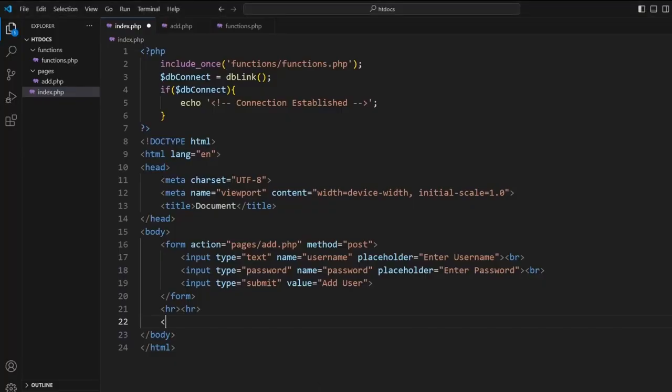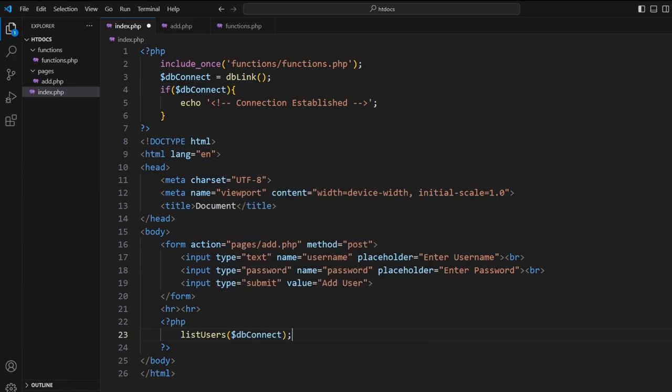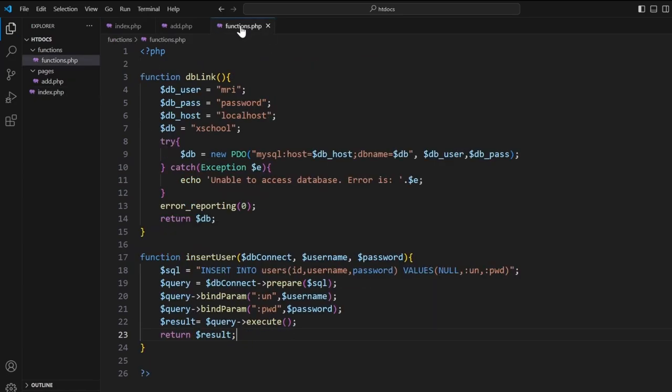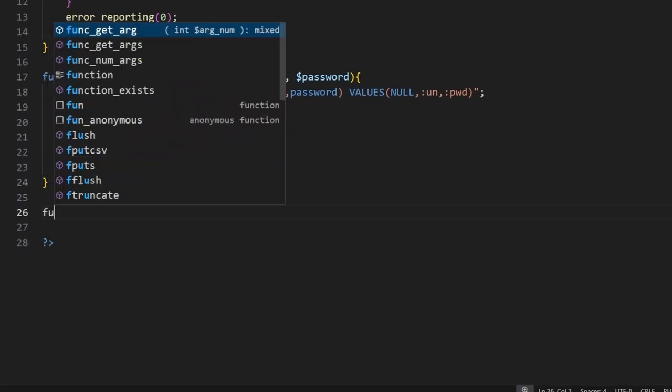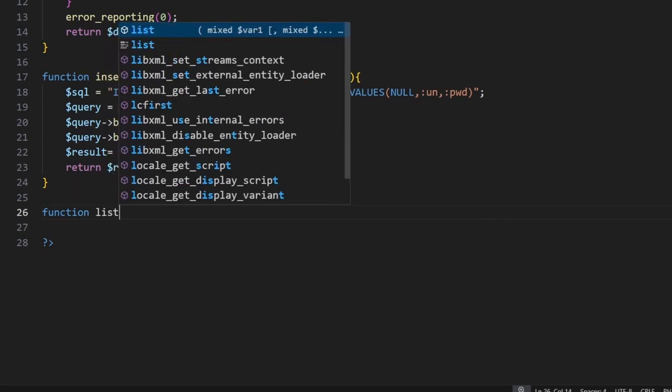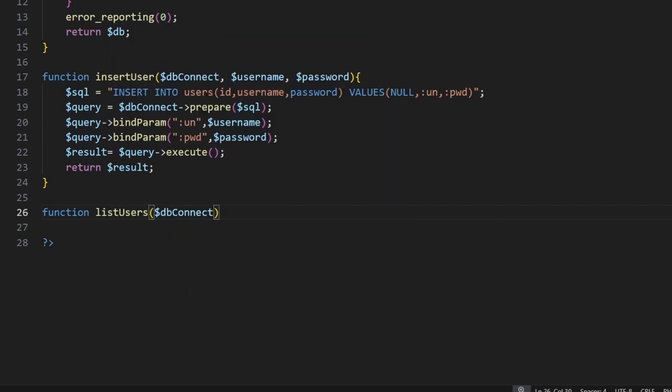What we're going to do is use our PHP and we're going to go list users and we're going to send through the database connection. From here, we now jump in our functions underneath this one here. Function list users, $db connect. From this point, what we do now is we actually get there and we create the SQL for it.